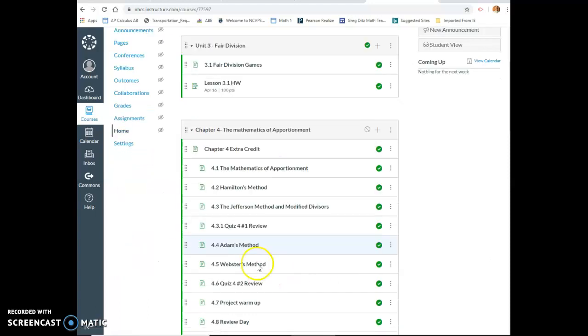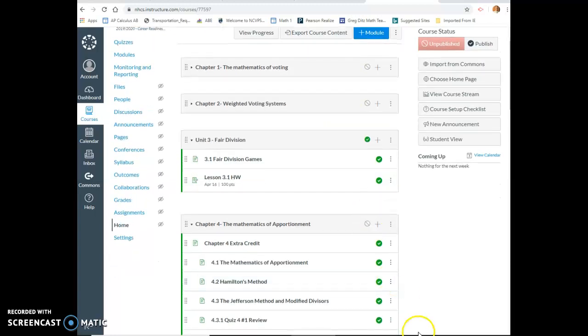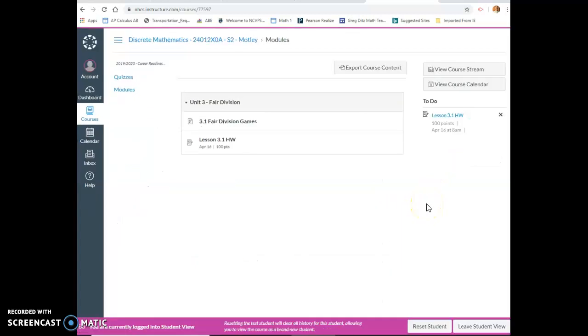Now, here, there is a lot going on, and like the mathematics of voting, weighted voting. These are all things that we've already done. So those, if you noticed on mine, it'll look a little different, are unpublished. But now I've got the student view. So I'm going to actually do the student view. So when you pop up, this is what you should see right now.